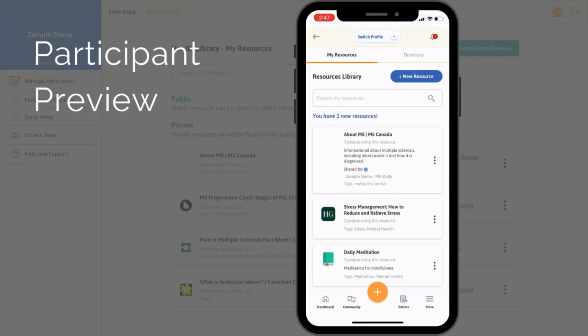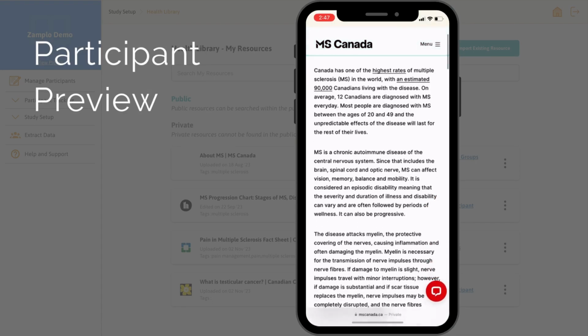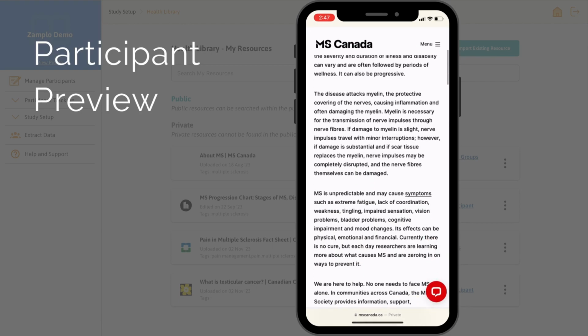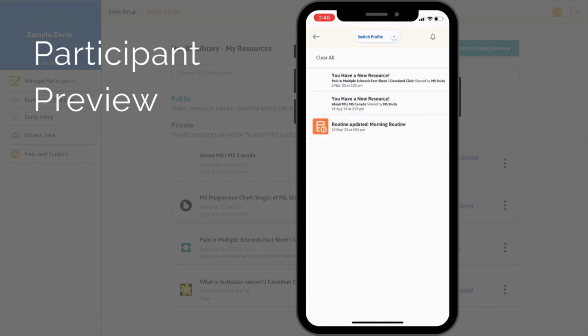When a participant goes into the health library, they will see the resource you uploaded pre-populated onto their account. Resources shared through a Zamplo Research account will have a section on the participant end that shows them the name of the account and project the resource was shared from, along with a blue check mark to indicate that the article is verified. If you have sent the participant a reminder to view the resource, this will appear in their in-app notifications. Reminders are built in to help increase participant engagement within a project.